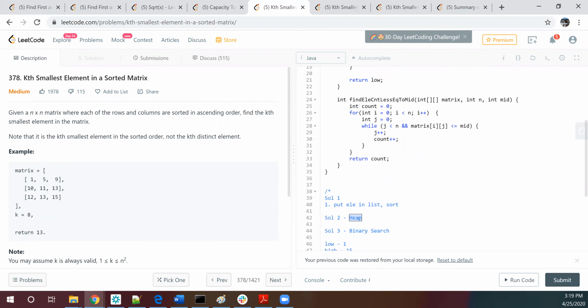But I will take the heap solution first. Yeah, the heap looks very easy also.